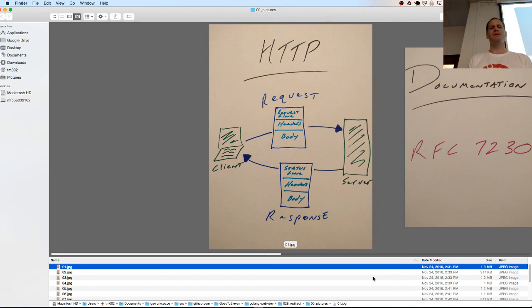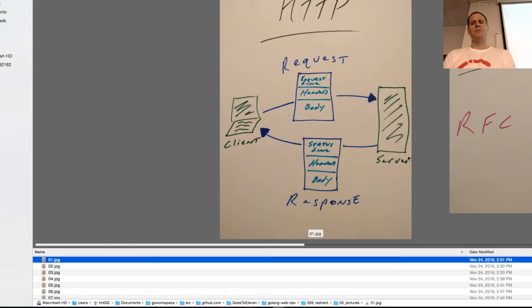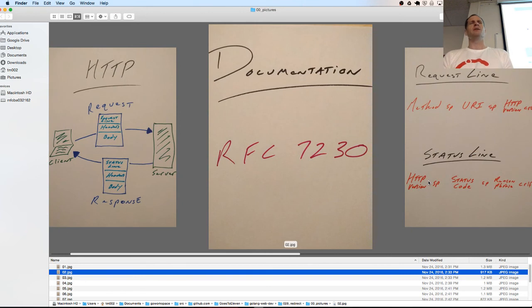And this is the hypertext transfer protocol. Every request has a request line, headers, and body, and every response is a status line, headers, and body. The request line and status line are just phrases for pretty much the exact same thing. They're slightly different. You can find all this documentation in RFC 7230. RFC stands for Request for Comments, and the RFCs are put together by the IETF, the Internet Engineering Task Force.